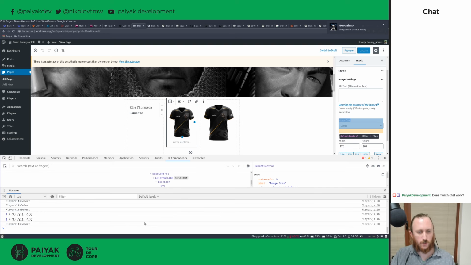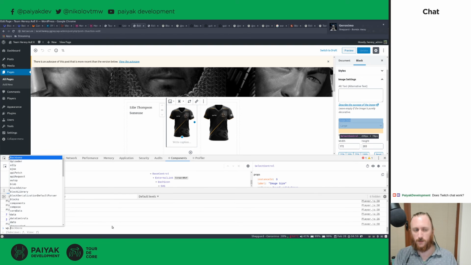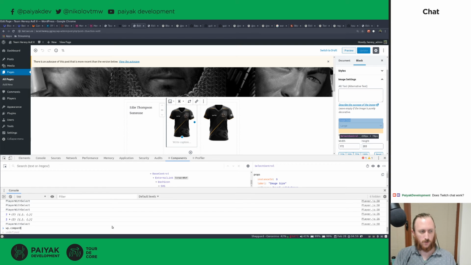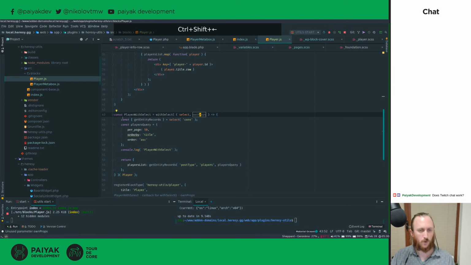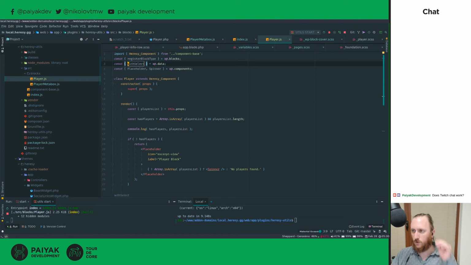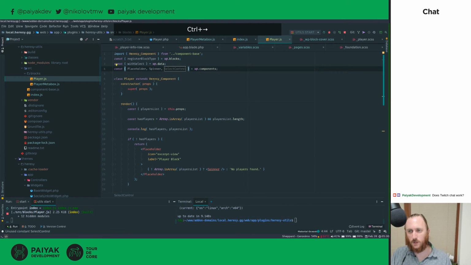Okay. So now let's just make sure that we have WP components. Oops. No, not image. Select control. There it is. Okay. So we're gonna want to import select control from WP components. Select control, and also we need that other thingy.